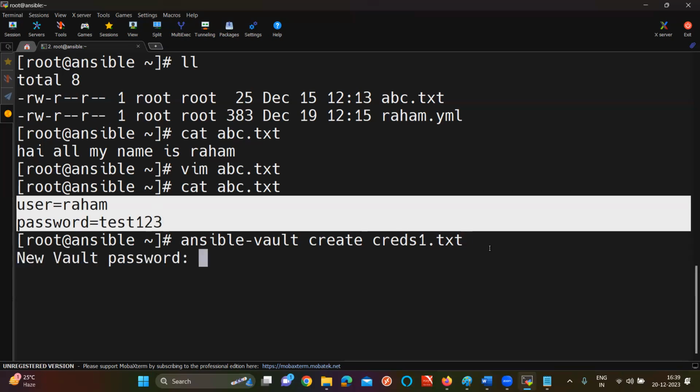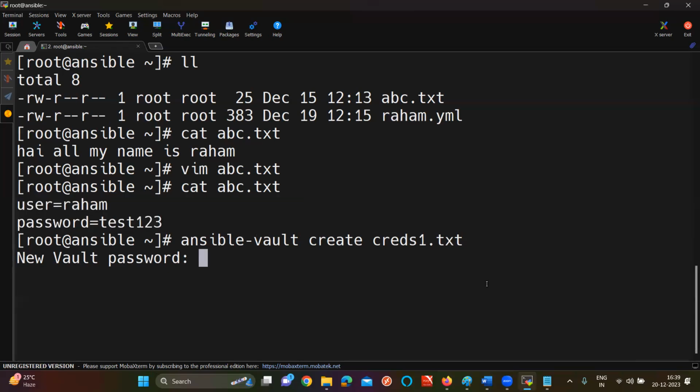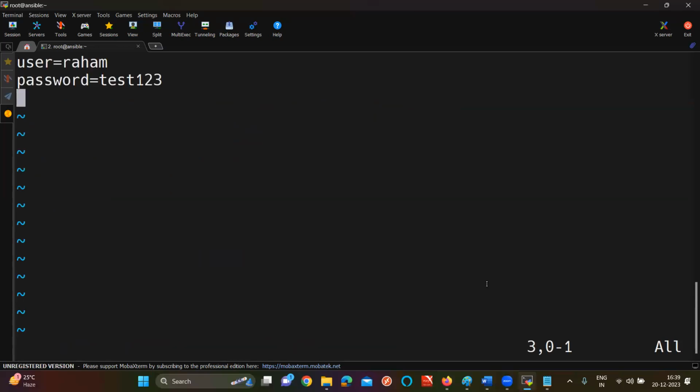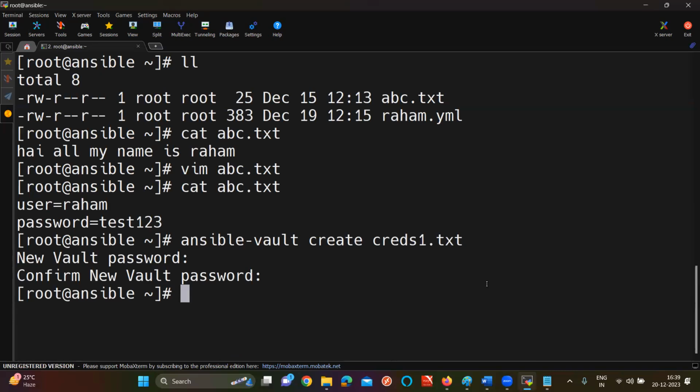First of all, what is it asking? Even before entering the data, it is asking for a password. That means first you give the password, then only can I enter the data. Otherwise, I won't enter. So give the password here. Password is given. In Linux, passwords are not visible. You know this point, right? Now if you observe, whatever data you put in abc.txt, the same data you mention in creds1.txt, right?